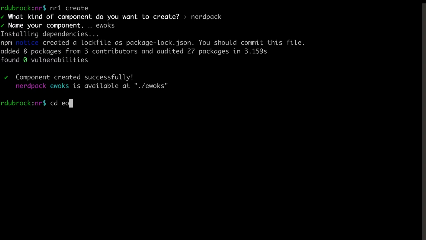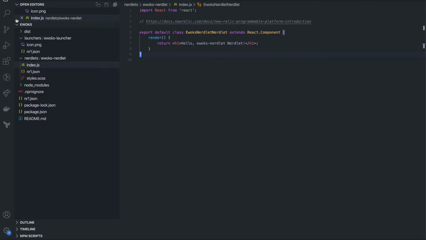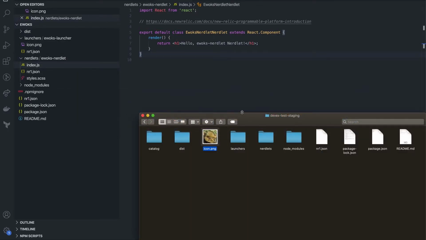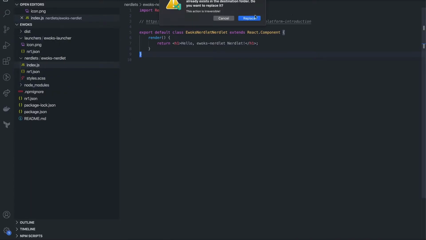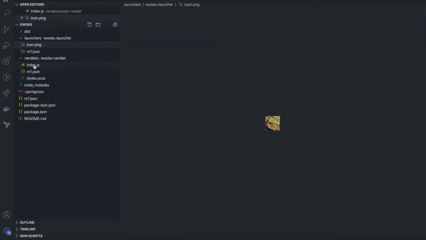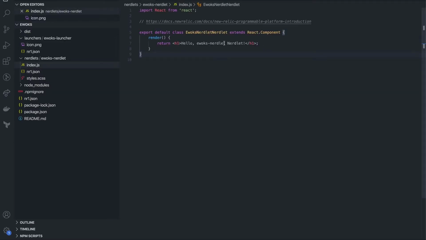So if I hop into the project, I can open it up in a code editor. And you'll see that this project has a couple different things inside it. It has two artifacts. One is a launcher, which is the tile on the home page, and the other is a nerdlet, where the bulk of the application lives. You can provide a custom icon in your launcher, as well as make code changes in your nerdlet.